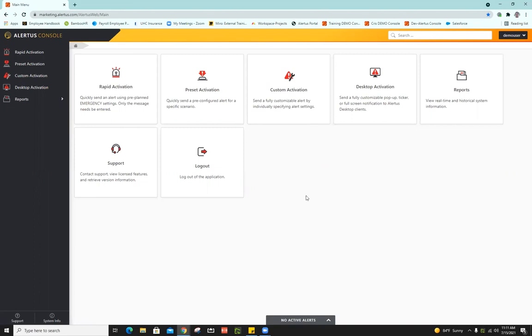Let's start by sending a rapid activation. These are usually activated during pre-planned emergency events. Click on Rapid Activation.